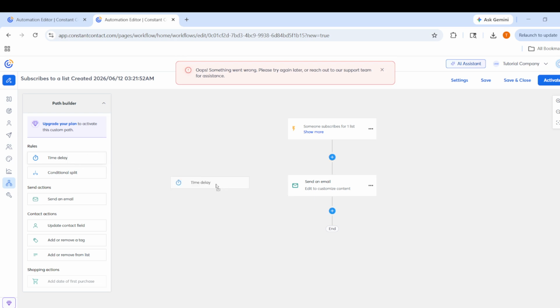Then create and customize the content for each email in your sequence. Make sure each message has a clear purpose and matches the overall goal of the automation. You can adjust the subject line, text, design, and any other elements available in the editor. It is a good idea to review each email carefully so the messaging stays consistent from one step to the next. When everything looks correct, click Activate to launch the automated workflow.